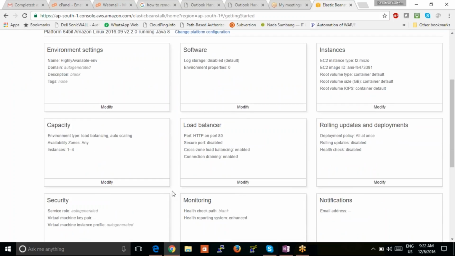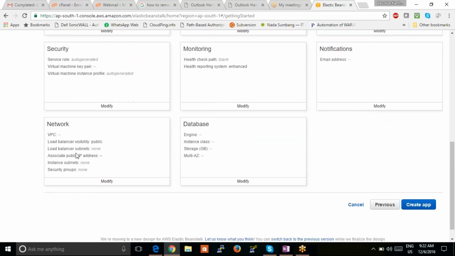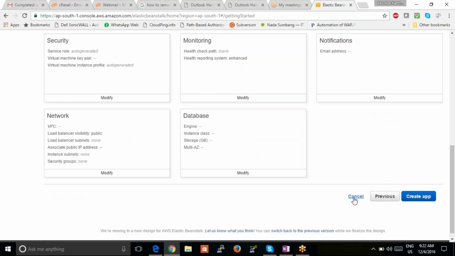He'll give you a load balancer. He'll introduce a load balancer. For failover cases, he is launching four instances here. If you want to decide your own application, then go for this custom upload, and from there you can specify all these things.